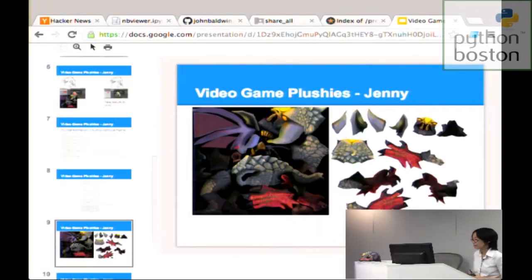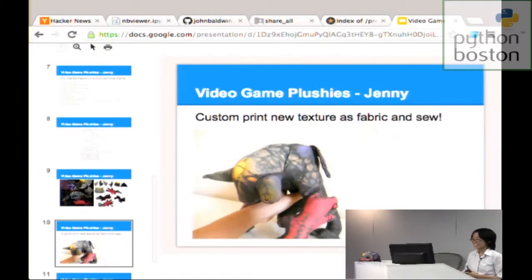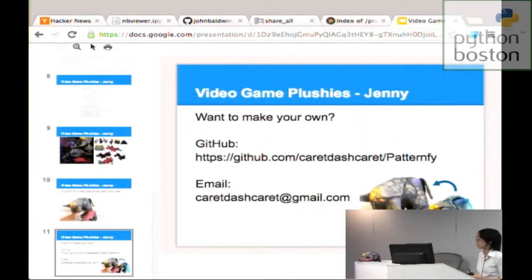And so finally, I take my old texture and then I transform it to create the new texture that you see. That's one of 3 pieces because I try to space them out. And then I print that out as a custom print fabric and sew it back. And I have a plushie.